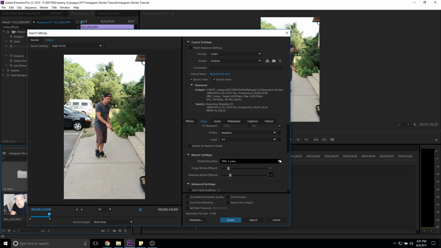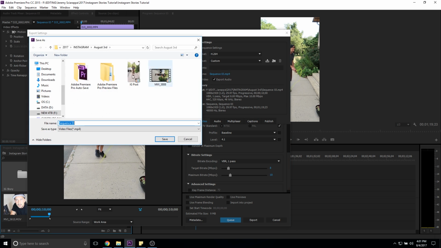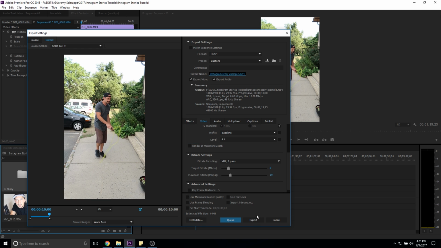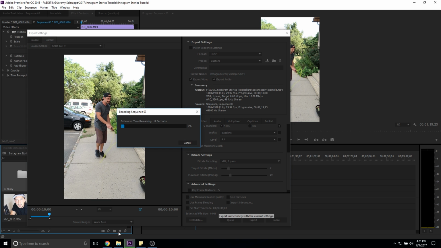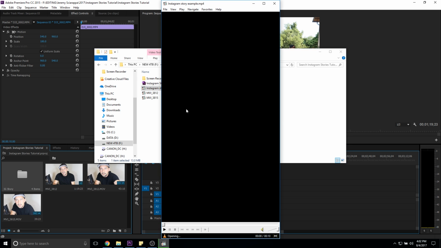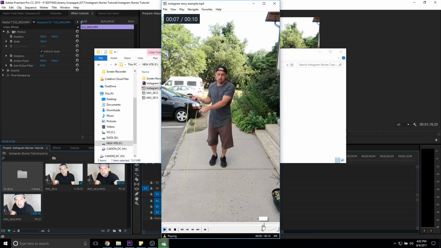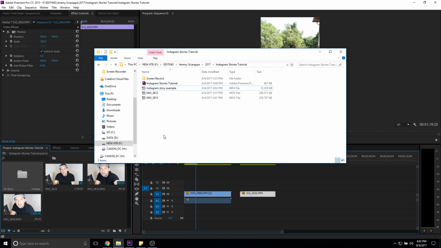And then just choose my location to save this. So I'm going to save it right here. Instagram story example. Save, export should be only a few seconds, and then we'll check that out. So now here's what it looks like. Got a new trick. Don't mind the form. And you see it only goes on for 10 seconds. Now, what you would do is just email that file to yourself, or you can save it to your phone by plugging into your computer and then just uploading it directly to Instagram.